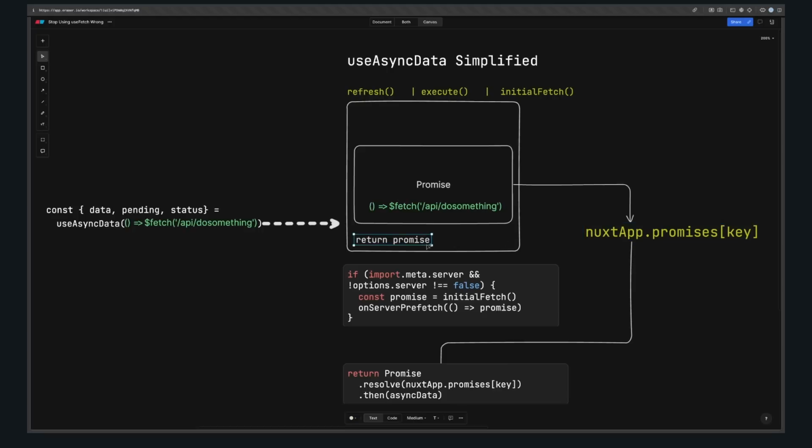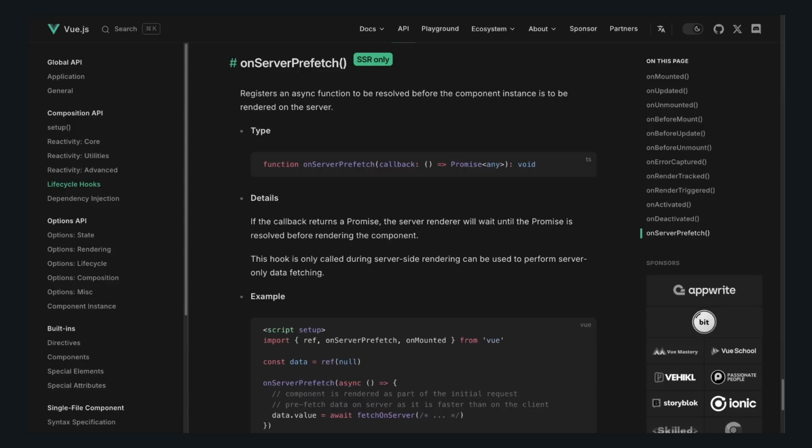As long as we don't pass server false or immediate false, the initial fetch will run. And the most important part during SSR is that when this function runs, the promise it returns will get passed to Vue's onServerPrefetch lifecycle hook. And this lifecycle hook waits for a promise to be resolved before rendering the component. This is why that data is there, whether or not we await useAsyncData. Because no matter what, onServerPrefetch will wait for that promise to be resolved.